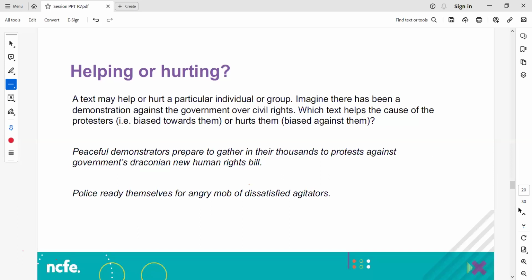The peaceful demonstration. Good. So why did you choose that one? What's helpful about it? Because with peace, we can achieve everything. So yeah, the word peaceful, good. And yes, so we've got peaceful demonstrators. We've also got the government's bill described as draconian. So it's from the past. It's authoritarian. Okay. So it's helpful to the cause of the protesters. So that means that the second sentence is biased against them. So people reading the second sentence may form a negative opinion of the protesters.